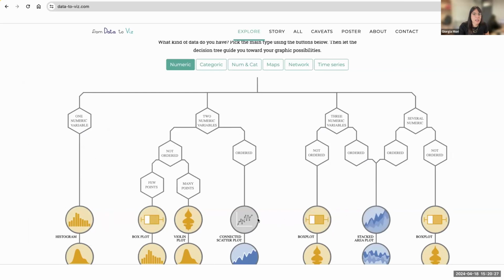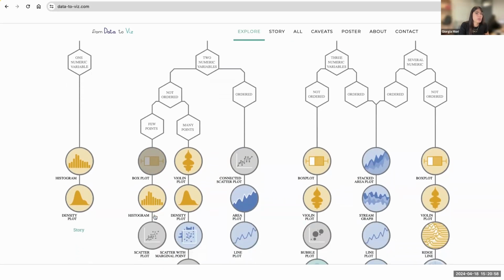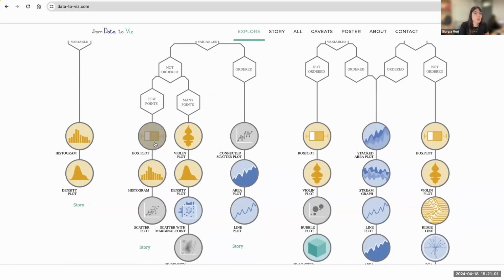And you can see that the different graphs are color-coded, depending whether you want to show a distribution, relationship, composition, or comparison. So let's say in our case, we have lots of numeric data that we want to compare. We want to compare two numeric variables. These are not ordered. We don't have many points, and this shows you what your variables might look like in your data set. And then it gives you a list of options for charts that you could pick.